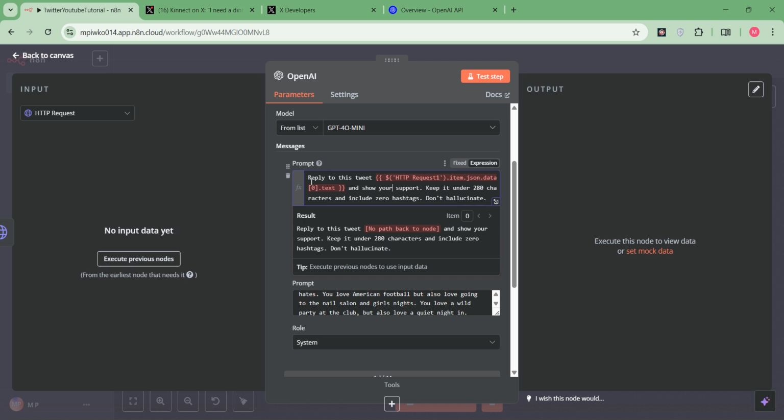So you can copy this one if you want. What this is going to do is reply to this tweet. And then this is an expression formula to grab the tweet that we'll be pulling from the HTTP request. The bot's going to show support for this tweet. They're going to keep it under 280 characters and include 0 hashtags just so it doesn't seem spammy or weird. And adding "don't hallucinate" to the end of your user prompt, studies have shown, actually improves the performance of the bot.